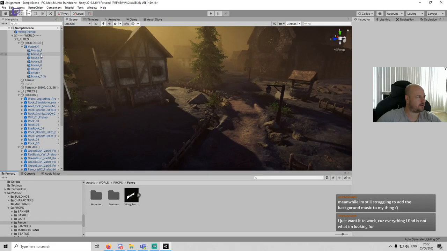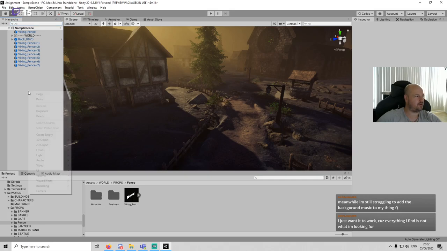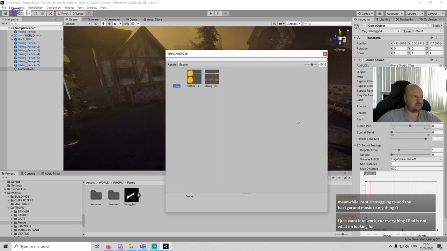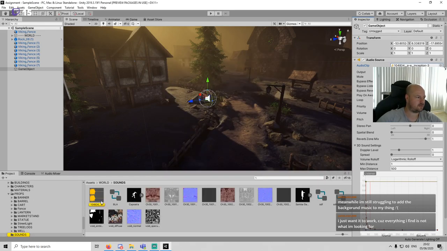So you want to add audio, right? So background music. You could just add empty audio, you want to add an audio source here, you want to pick a clip. Do I have one? Oh, I have one. Inception, wow. Probably don't hear it.